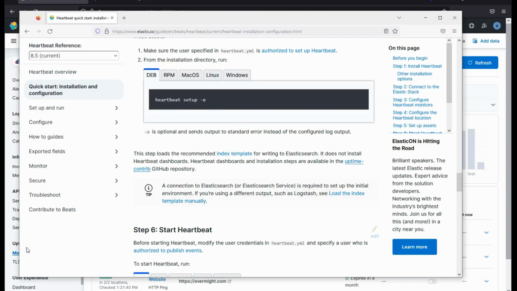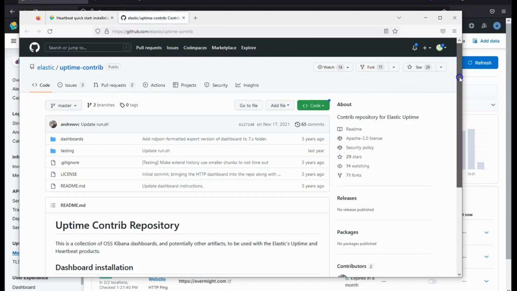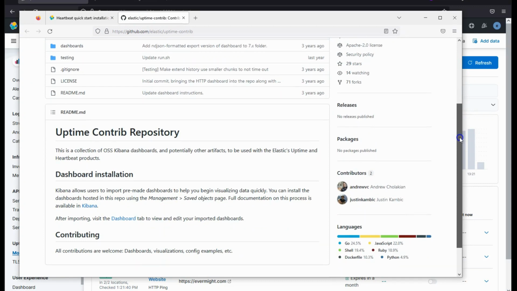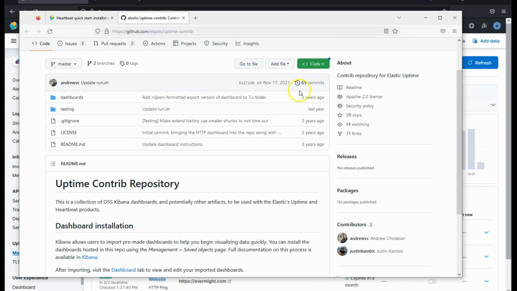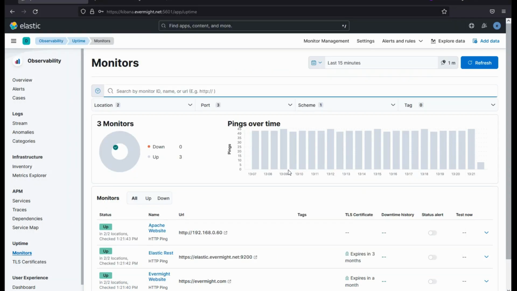However, if you go to the installation guide of Heartbeat, there is a note here that if you want additional dashboards for Heartbeat, there is a repository here that offers those. I haven't tried these myself, so feel free to try it yourself. One thing I would mention is that I noticed the last feature or commit was almost 3 years ago, so I don't know if these will actually work with Elastic version 8, but I thought I'd mention it in case anyone wanted to give it a try or they feel that there aren't enough dashboards for Heartbeat.